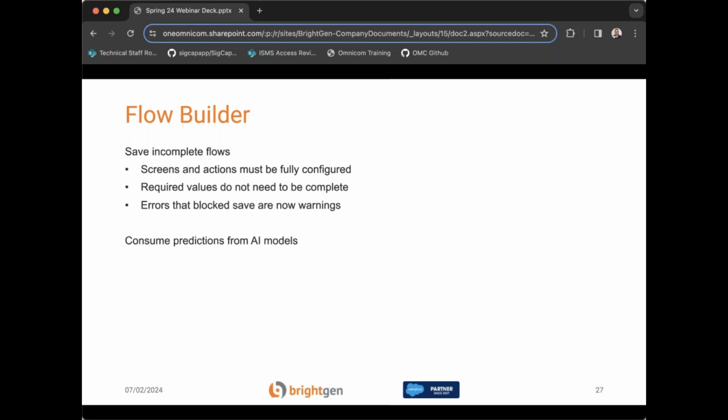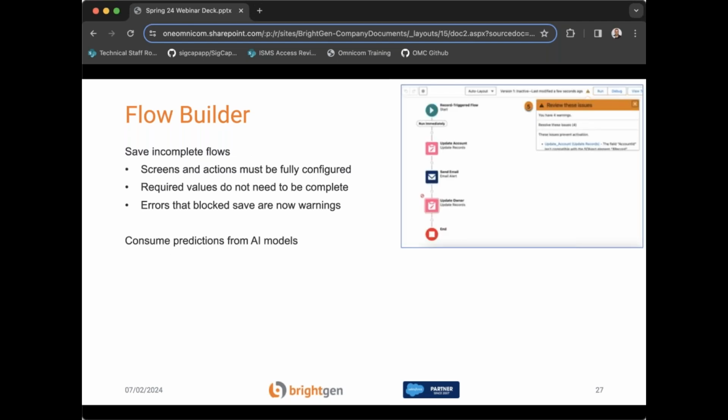And even more on Flow Builder, so you can see where the investment goes these days. You can now save incomplete flows, which is really quite useful. I don't know how anyone managed to build complex flows if they couldn't save them when they were partway through and come back to them. So what you'll see now is just review these issues. These issues prevent activation, but they don't prevent saving, whereas before you used to get an error and you couldn't save them, you had to complete. So note, screens and actions still need to be fully configured, but other elements don't.